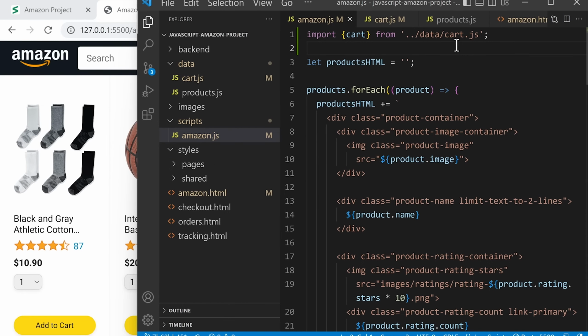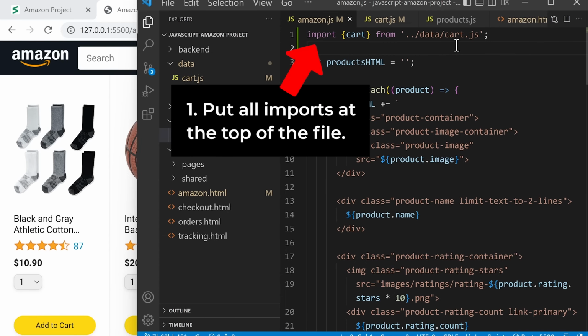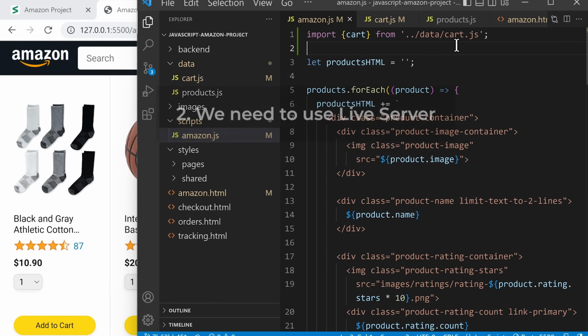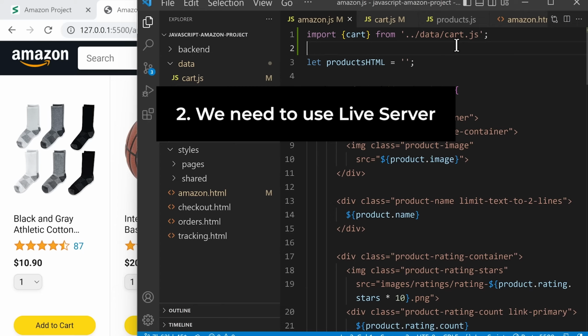Now there's 2 more things that we need to know about modules. Number 1, we have to put all of our imports at the top of the file. And number 2, in order for modules to work, we need to use live server.